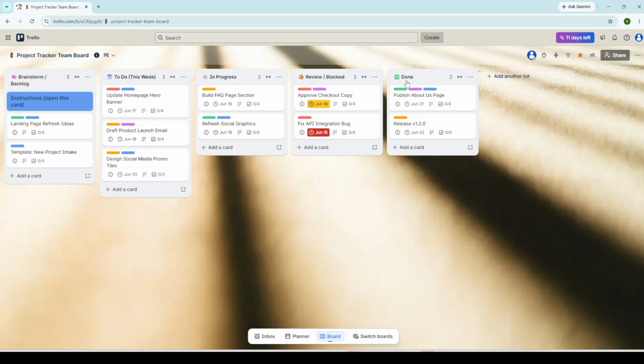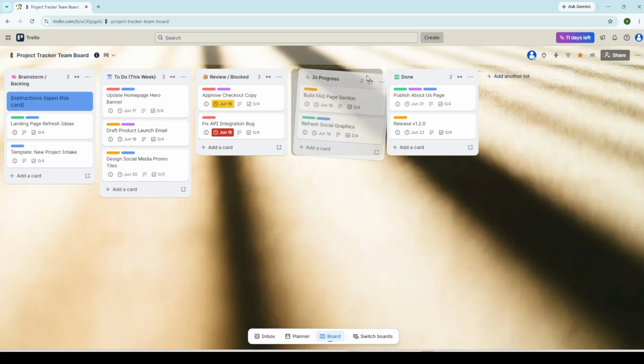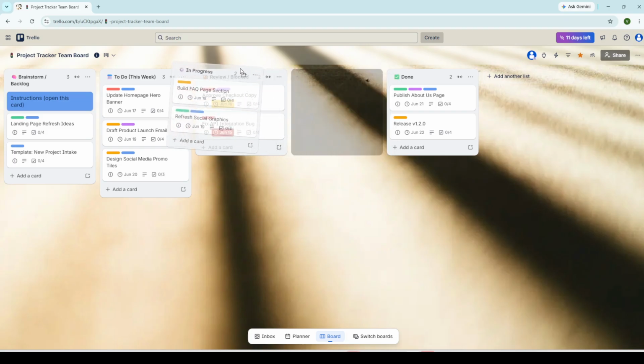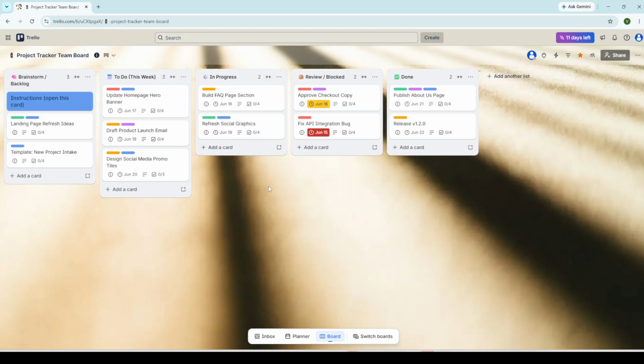Finally, create a Done list. Getting a card into Done is deeply satisfying, and it allows you to celebrate progress while keeping a clean record of what's been completed. Don't forget you can reorder lists by simply dragging them left or right, so adjust the sequence to fit your team's unique process.